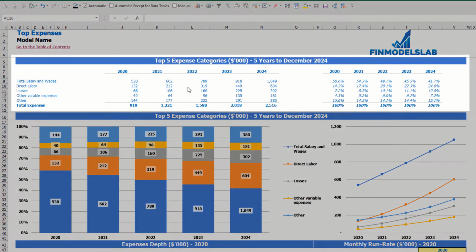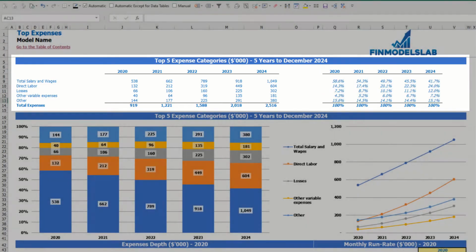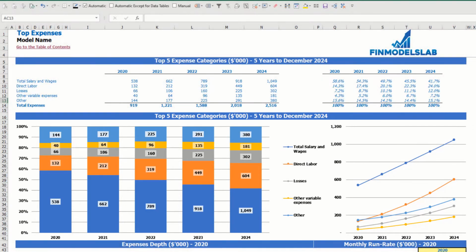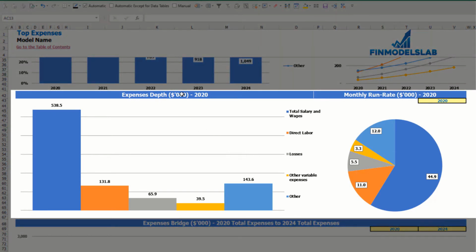On the top expenses tab, you may find the breakdown of top 4 expenses categories, and all other expenses collapsed into other category. You may see the breakdown of absolute values broken down by years with the total below, and also to the right you may see the percentage breakdown of these expenses. The same information you may see on the charts below, where you may find the percentage breakdown and the absolute values breakdown.